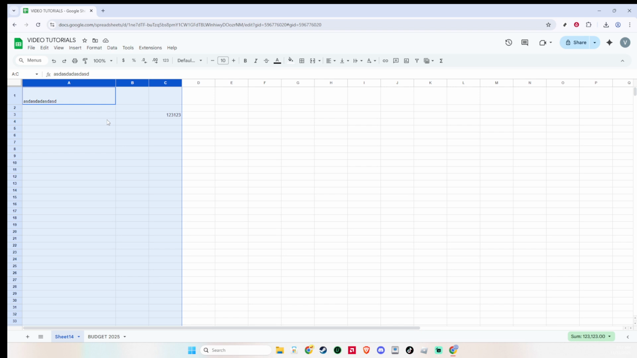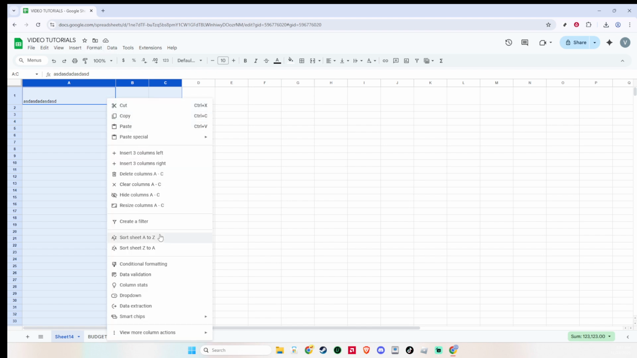Once your selection is set, right-click on the highlighted area and choose Group Rows or Group Columns. After grouping, you'll see a small plus icon appear, on the left for grouped rows or above the sheet for grouped columns. Click that icon to collapse the group, and click it again to expand.